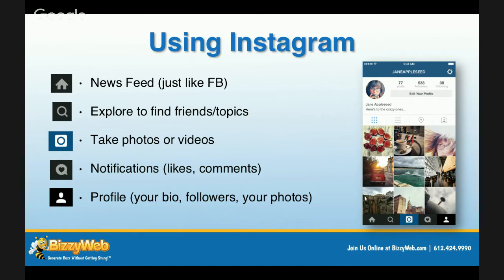The little search button is explore, and you can find friends and topics, follow hashtags, and connect up with the explore button. The button in the middle that's blue is to take photos or videos, and you'll go through a bunch of settings after you get into that. Over next to it is the notifications button, and that's to see your likes, the comments, the activity on your stream. And then finally on the far right is your profile, your bio, your followers, your photos, the things that you're doing, what you're up to on Instagram. That's a great way to just continue to connect.